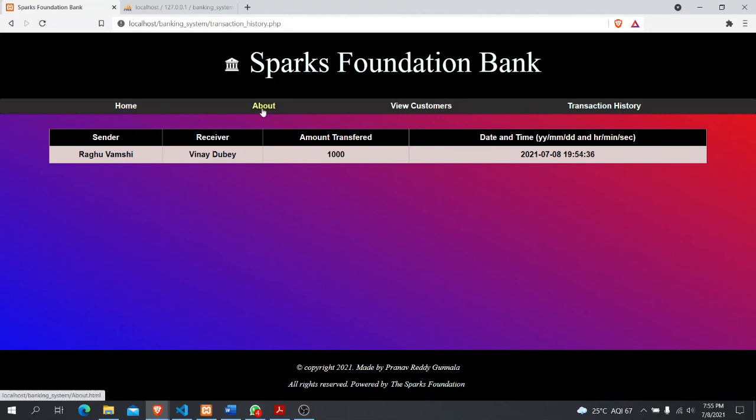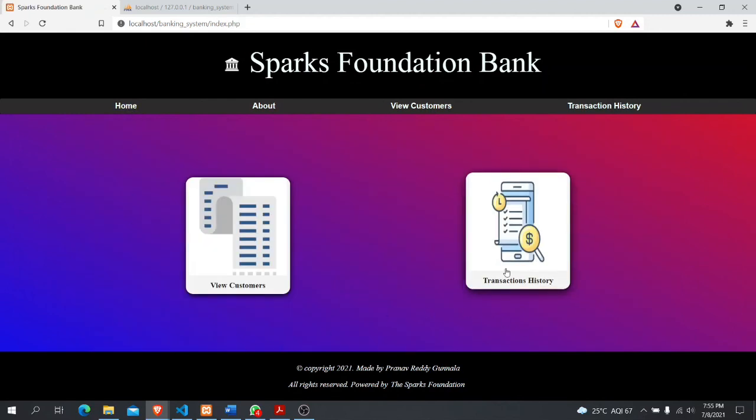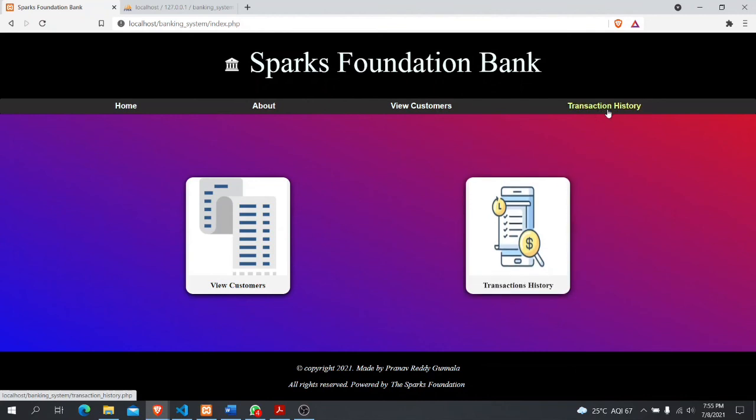So let's go to the about page. This is the page where it shows the developer's name, their project task, their contact details and the social media links. And here we can click here or here for transaction history.